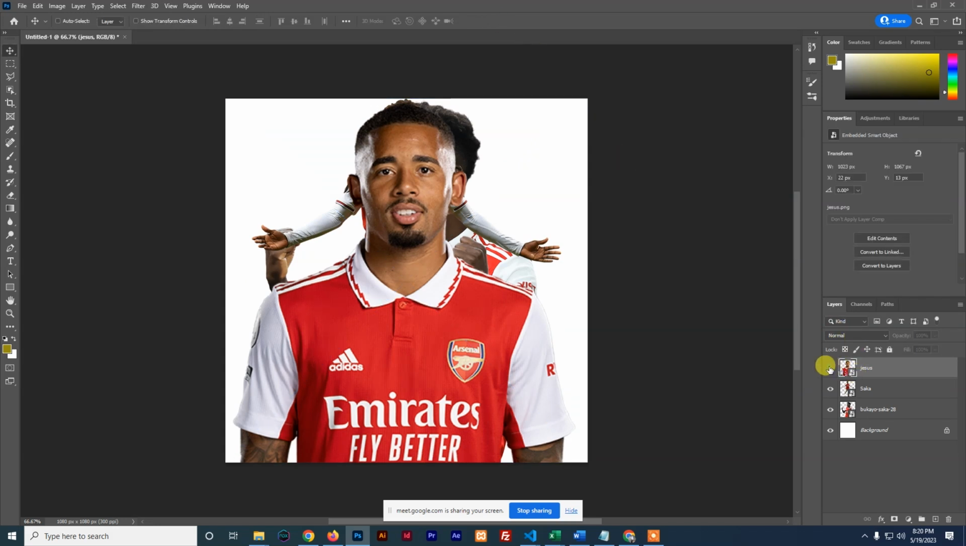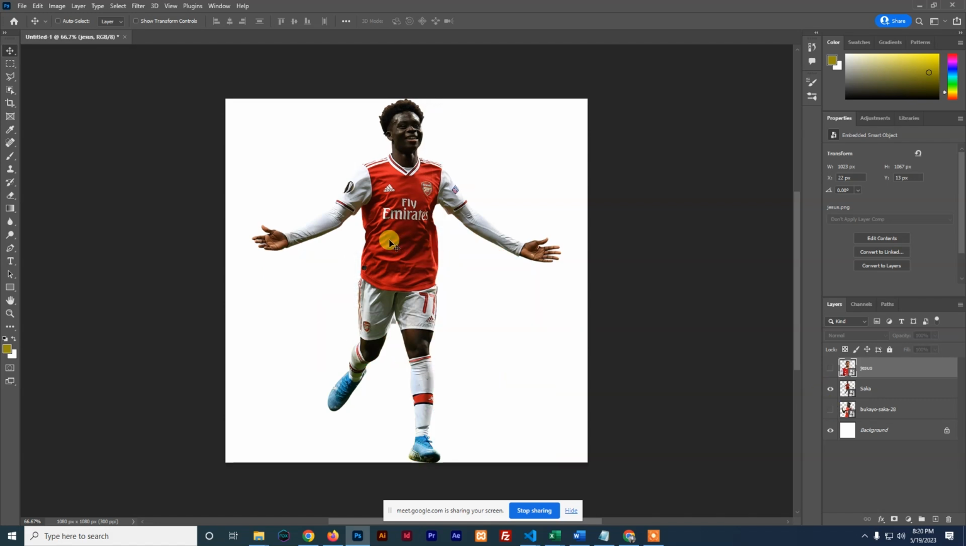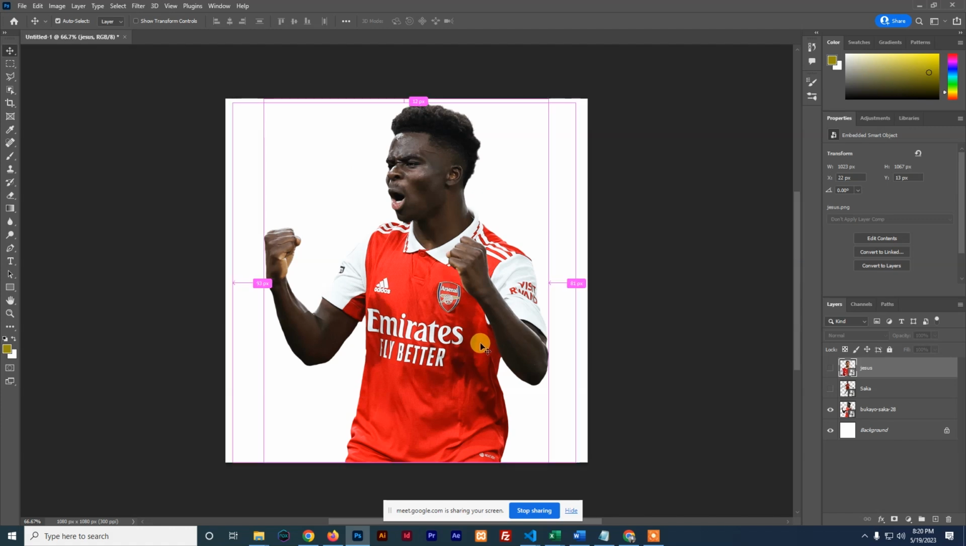So from there I can decide whether I want to use one image or two, just depending on the kind of design you want to achieve. So for now I can use this one first. So select that image.